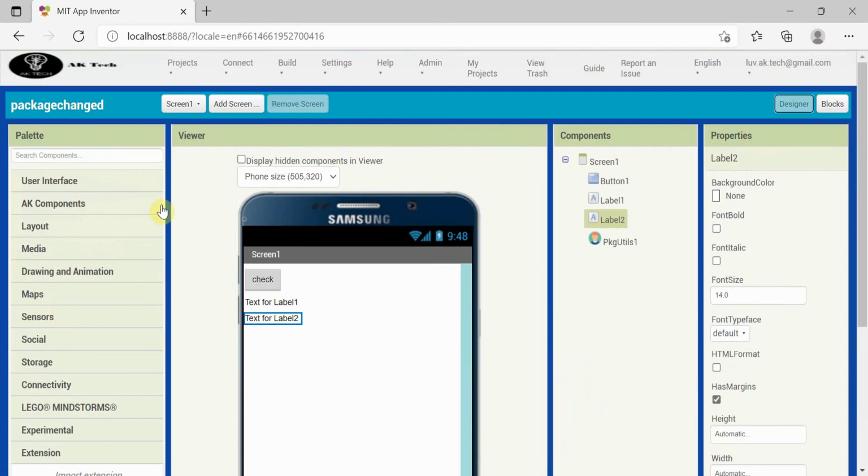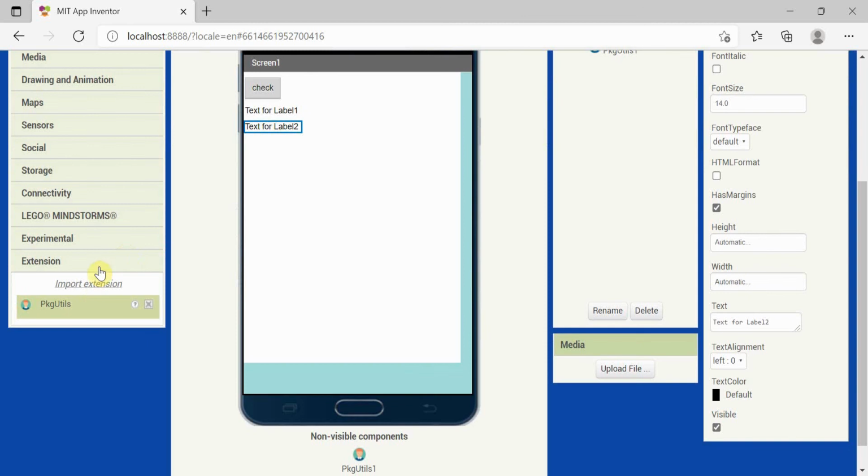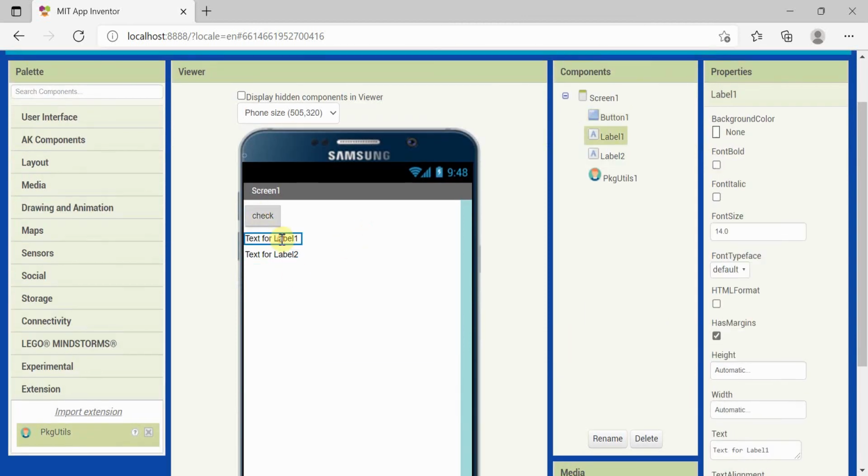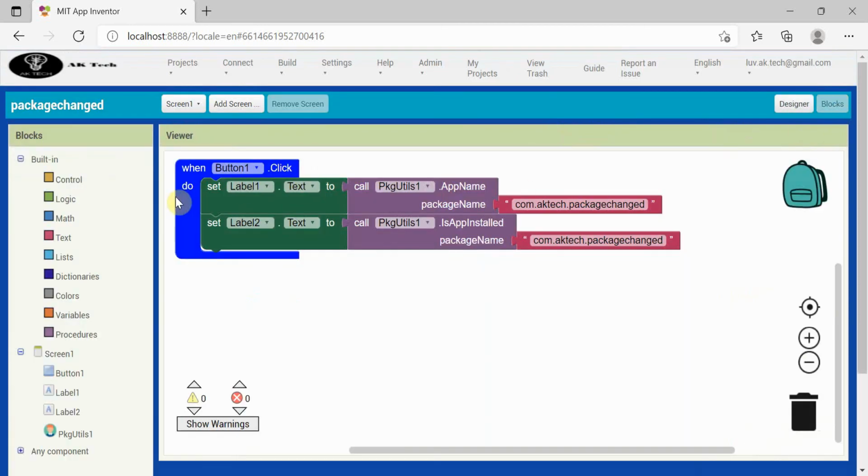Now I'll show you, this is my test project which I used to test if my package works. First I changed my project package, and then I imported a package utilities extension. Then I added a button, two labels, and the blocks: when button click, label 1 text is equal to app name, which returns the app name of this package, and label 2 is app install. This is just to confirm that my package is there or not, and when I tested it, it does work. So don't forget to test that out.